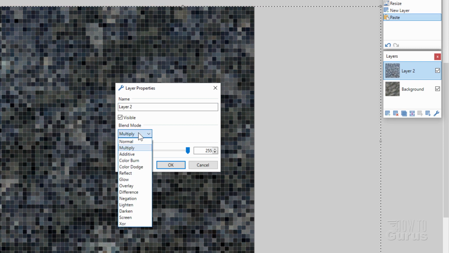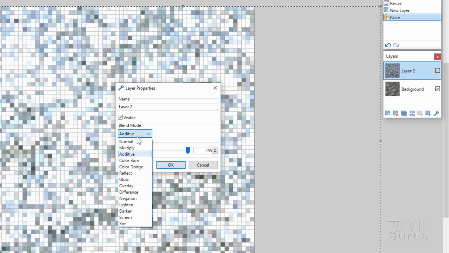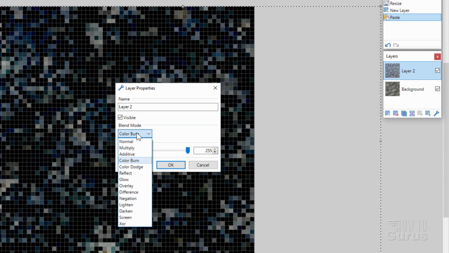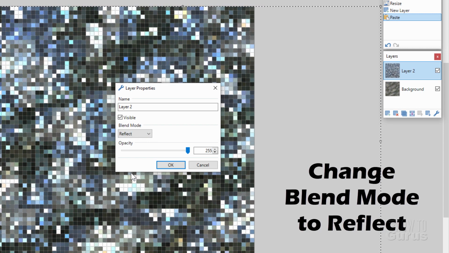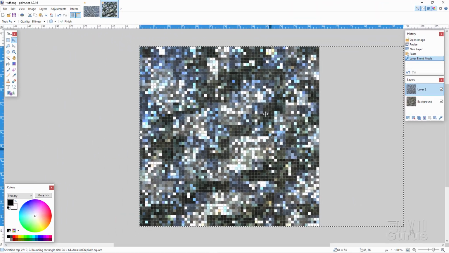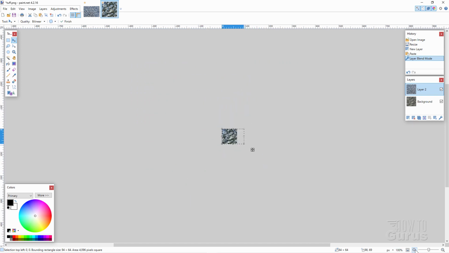There are a lot of things you can do in here just by changing this blend mode. It kind of combines the two together. And the one I want to use here is called reflect right there and choose OK. It's kind of a sparkly look on that. Let's now zoom back out of this just a bit, see how this thing looks. So it'll be kind of like that.